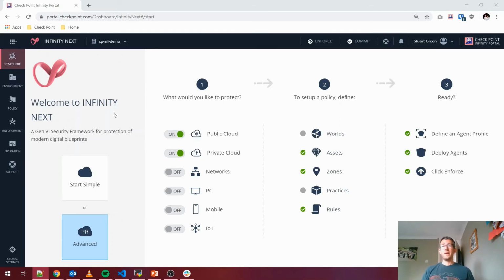So this is the main overview that you will see when you log into your Infinity Next portal. You can see here a number of controls that you can enable or disable depending on which agents you want to deploy. You simply turn on the agents you want to use and ignore the rest. The one we're going to look at the moment is Web Application and API Protection, which is covered here by the public and private cloud asset types.